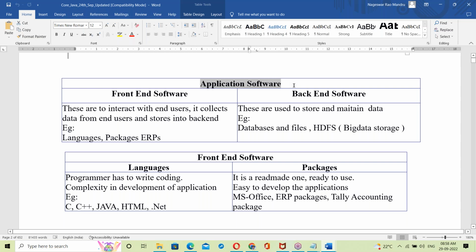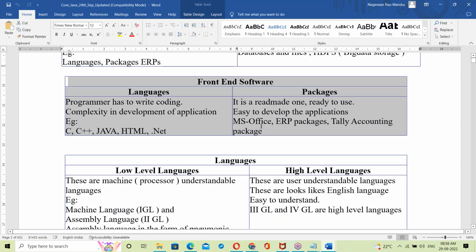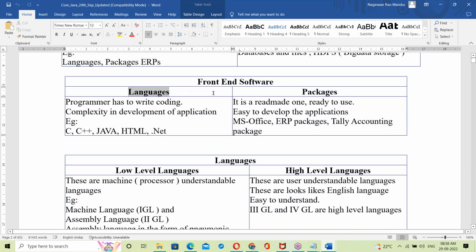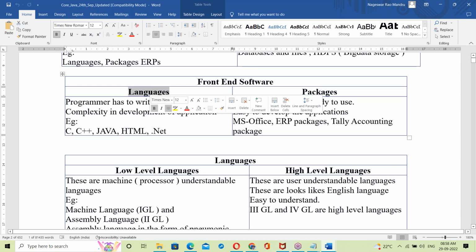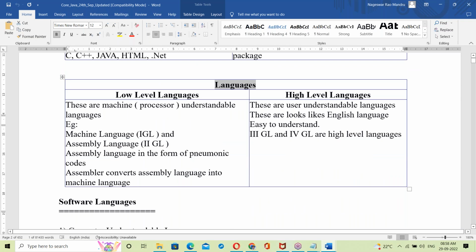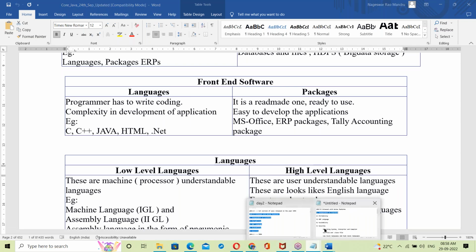In application software, there is a front end and a back end. Java is a front end. In the front end, there are languages and packages. Java is a language. So moving to languages, now let us start with languages.